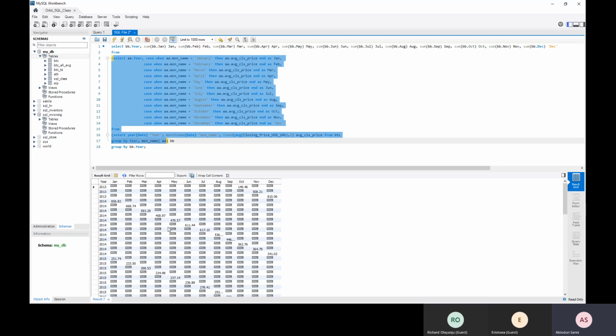Now, from this result we have here, we are doing this final query. This one is going inside this table to pick something. So what is it picking? It's picking the year.